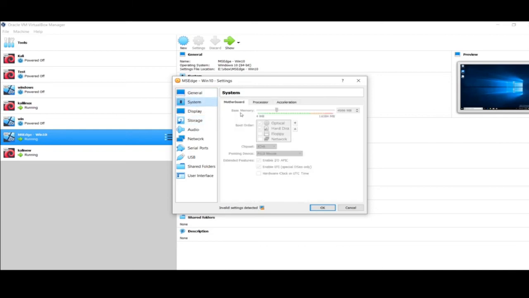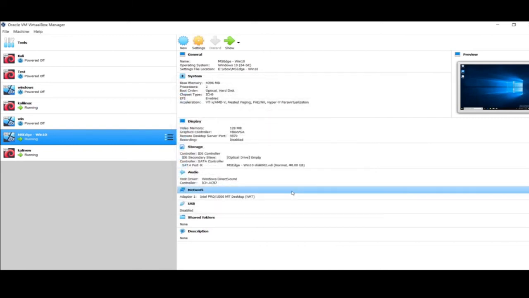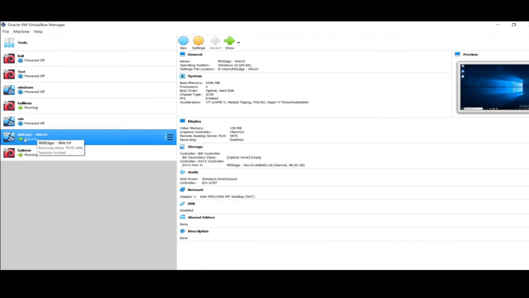You will just get this as base memory, and you can change it and make sure that the processor is around 2, because we want faster processing in Linux, and obviously in Windows too. So make sure it is around 2, and let's press OK. After that, what you need to do is simply press on this message and press here.